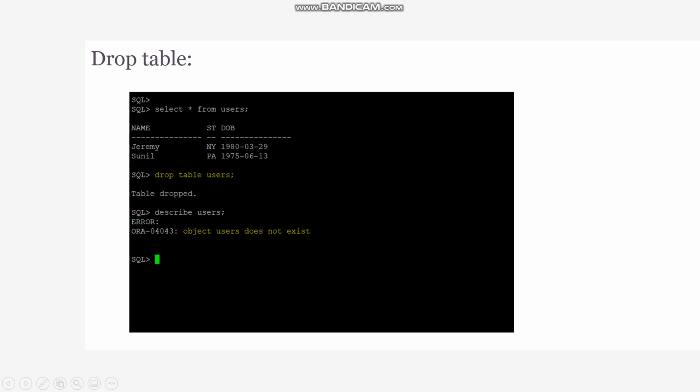Whereas the drop statement is different. Here I have the users table, and I wanted to drop this users table. After executing the query drop table users, it says the table is dropped. And when I check describe users, it says the object users does not exist. That means it has deleted all the contents of the users and also the schema, hence it cannot be retrieved.